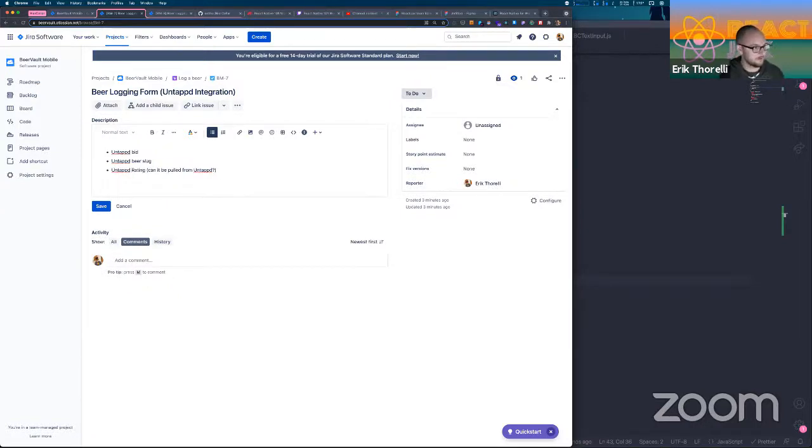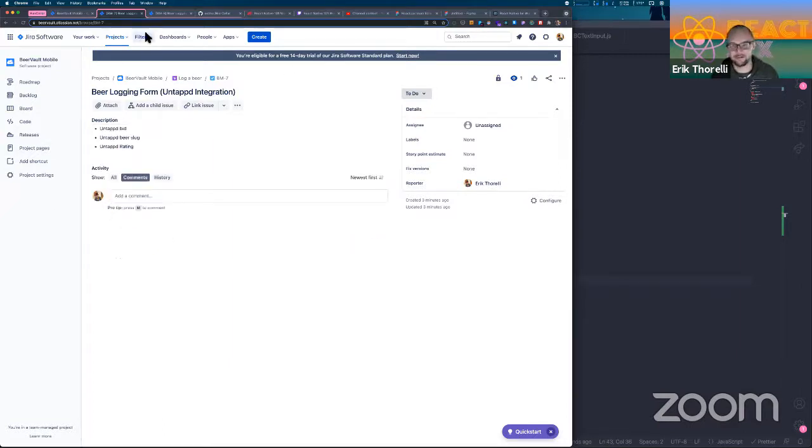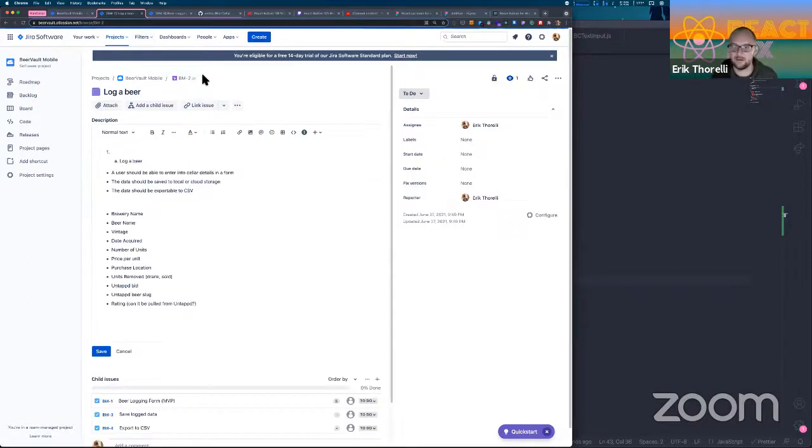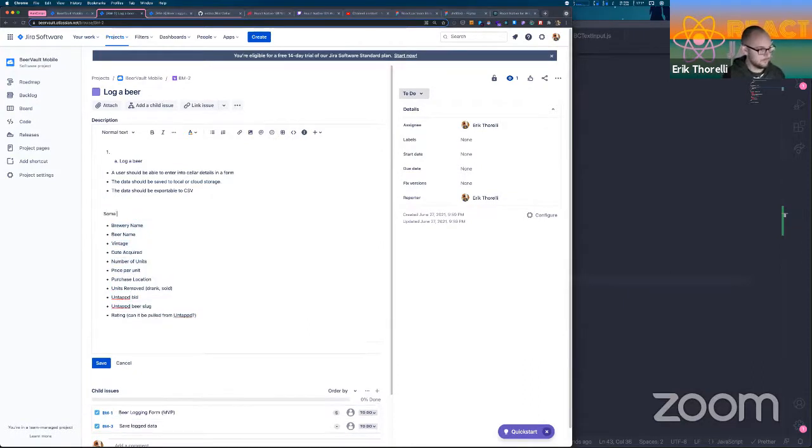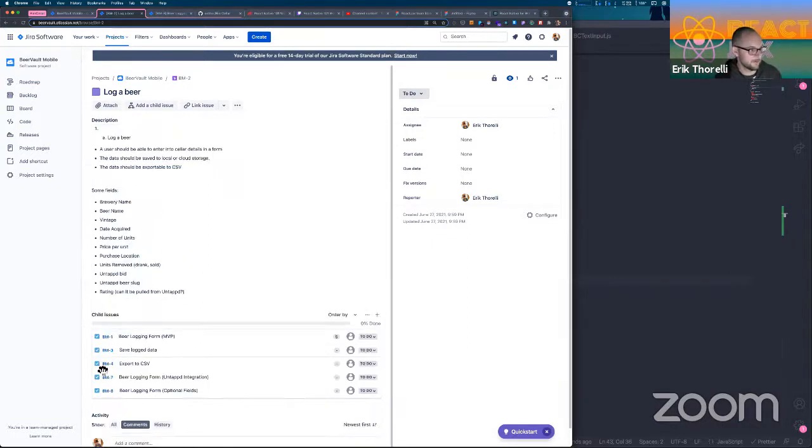Untappd rating, something like that. And this is probably something that we'll come back to way later in this project, because that's going to require integration. We're going to need an API key and figure out how that whole API works. So some fields. I'm just going to create a note to myself on the epic.